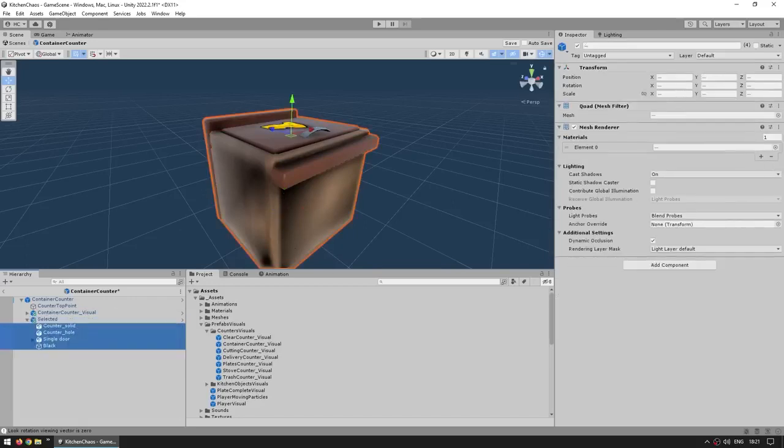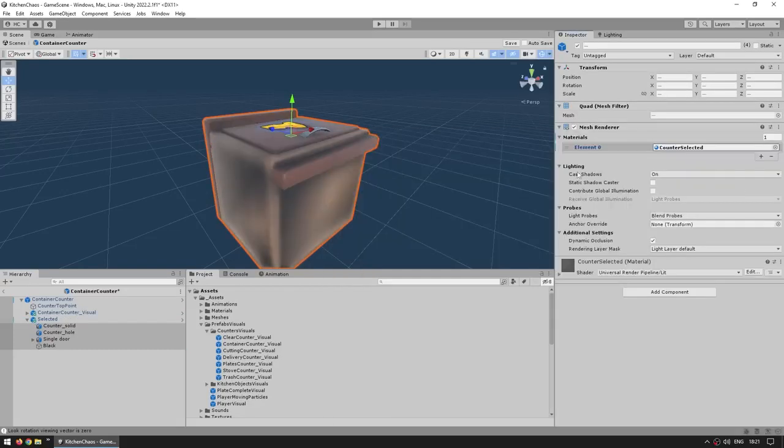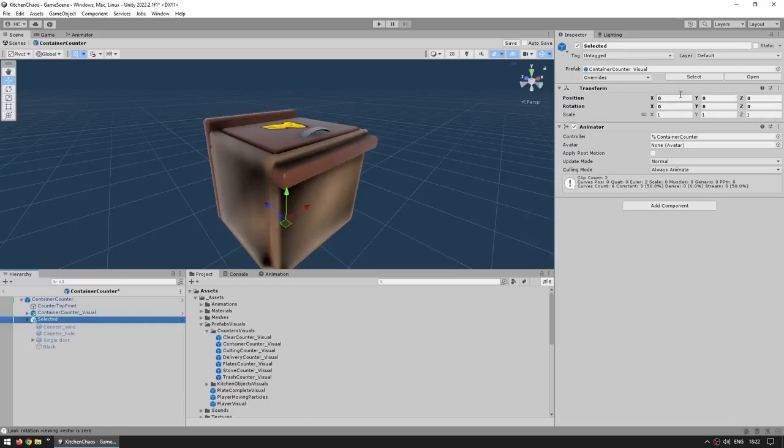Then let's modify the material for the selected material. So let's click on the circle icon and select the counter selected material. Okay, we've got our nice little ghost icon. And just like we did previously, let's start with these disabled. So all of these game objects disabled, so they are hidden. And on the selected, let's make sure the scale is 1% bigger, so 1.01.